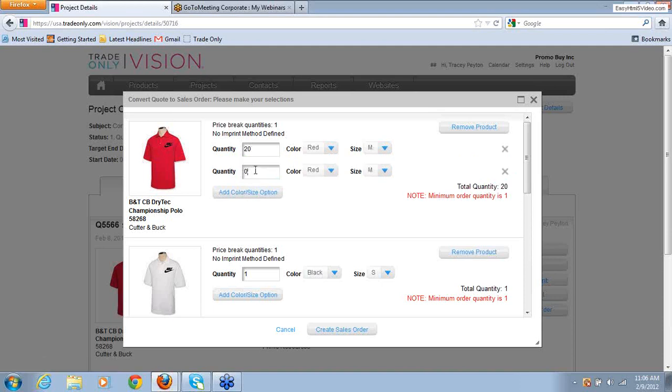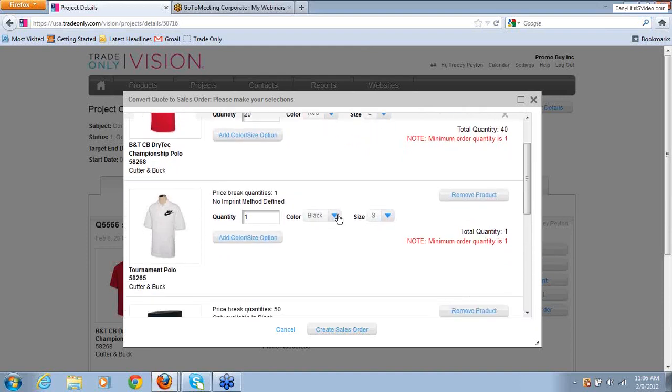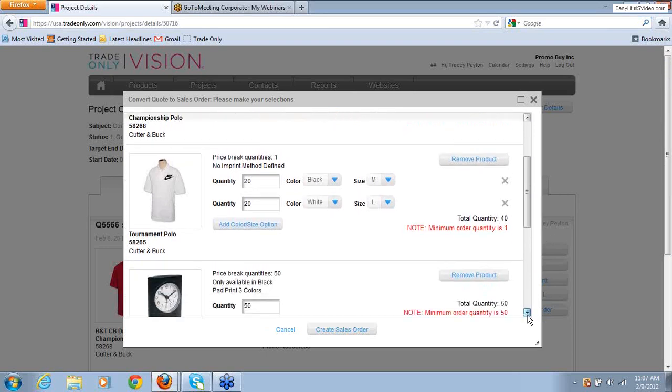I'm going to add another one because now they want 20 red larges. So I've adjusted on that product. I'm going to scroll down here, and right here we've got selected black. So we're going to go ahead and do 20 black in a size medium. I'm going to add another one. We'll do 20 white in a size large. So we've adjusted some quantities and colors and sizes there.